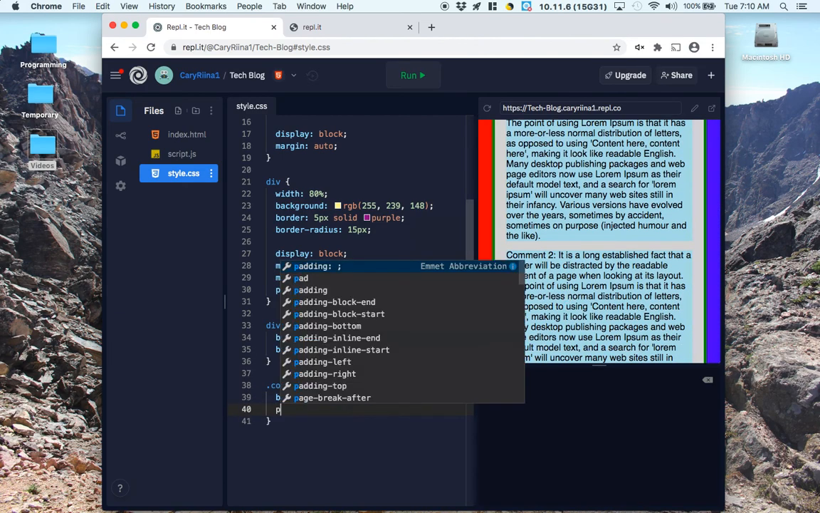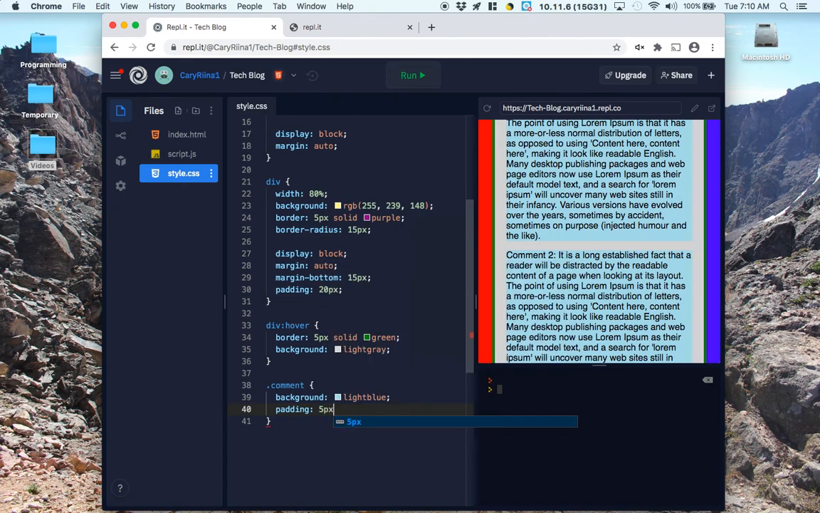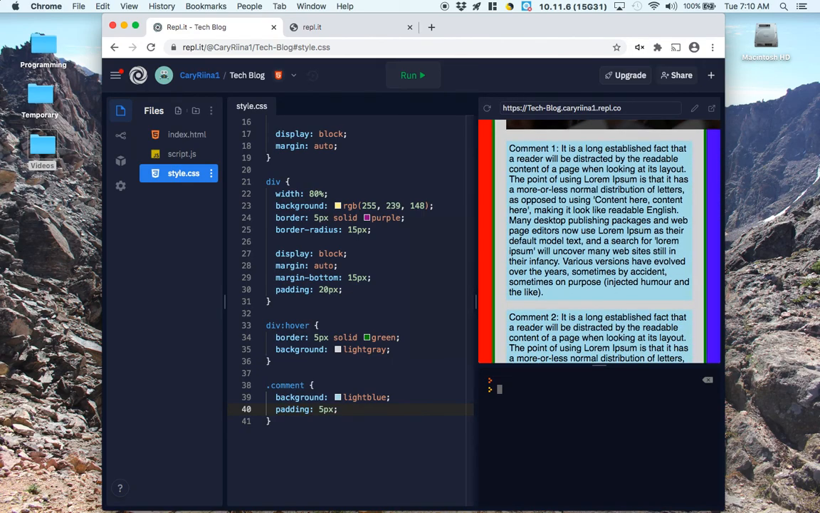Alright, let's see, what else do we want to do? Let's add some padding, because I see right now that this is all up against the edge. So 5 pixels of padding. Maybe 10 pixels of padding.